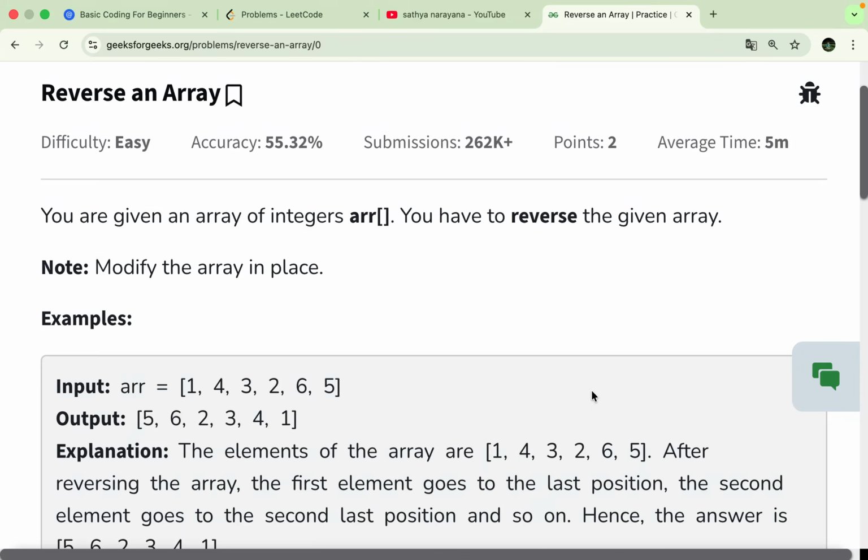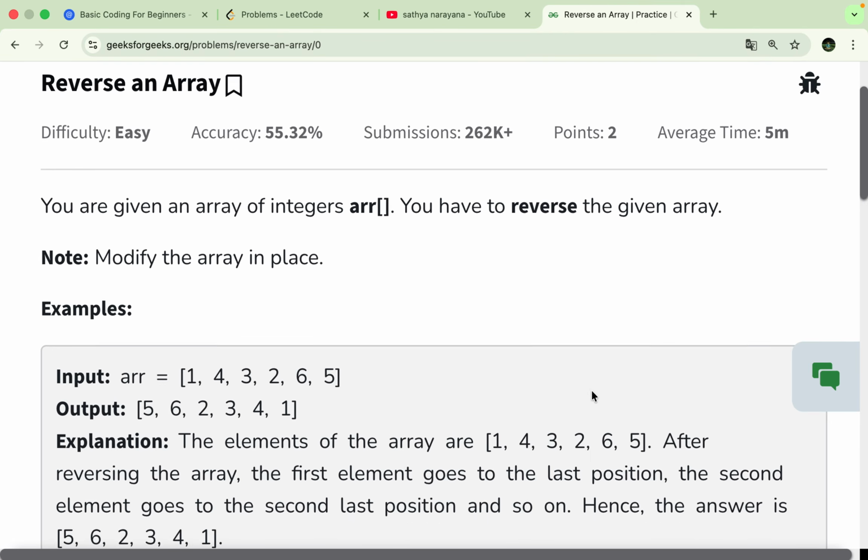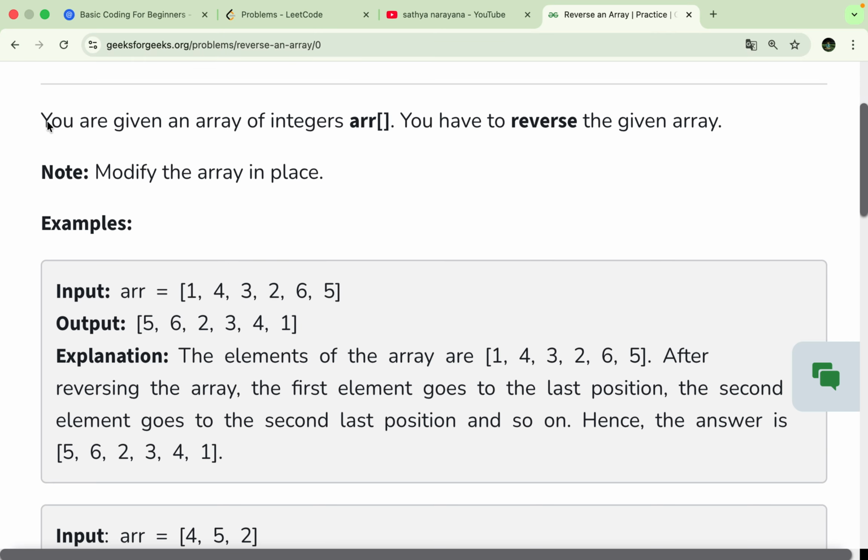Everyone, in this video, let us discuss important interview programs, so-called reverse an array. This is from the easy level on the GeeksforGeeks platform. First, let us see the problem statement here. You are given an array of integers, arr. You have to reverse the given array.